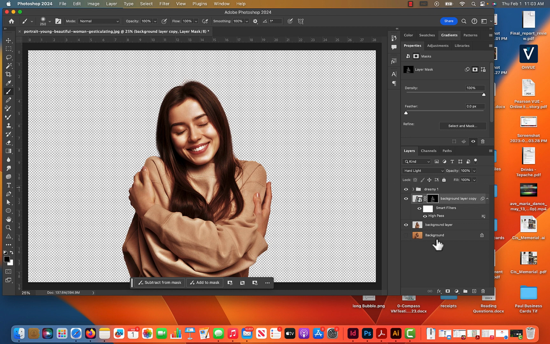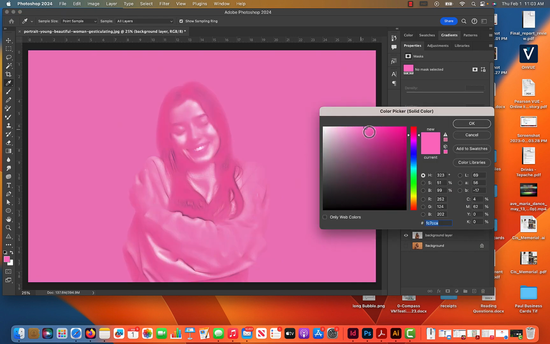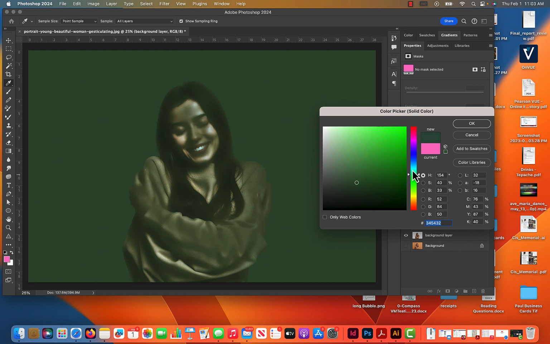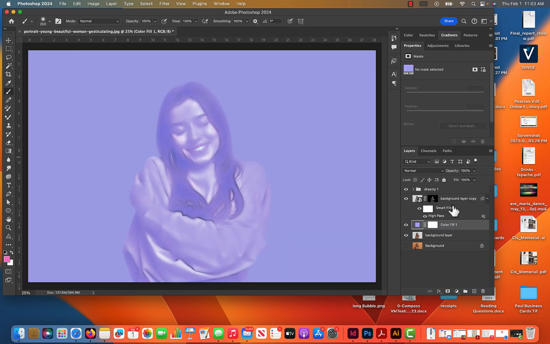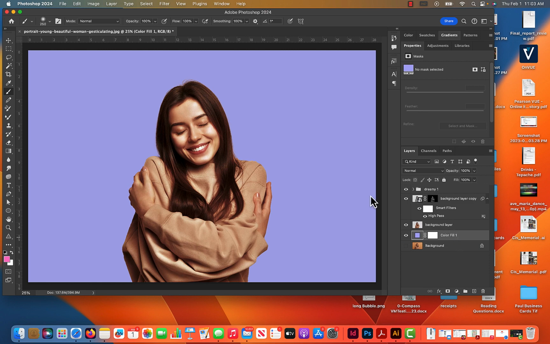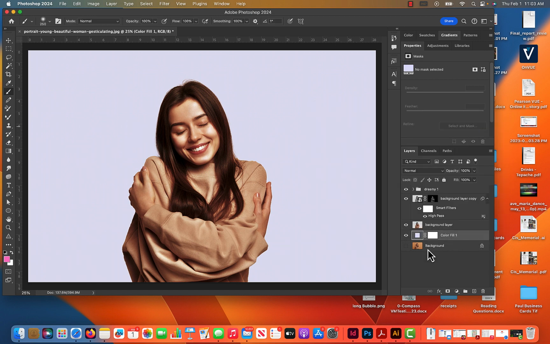Next thing I'm going to do is I'm going to work on the background. So I'm going to place in a background onto this. I'm going to do a solid color. And you can choose what color you want to do. Alright, so I did a solid color for my background layer. Now I'm going to go in and start changing her clothes.